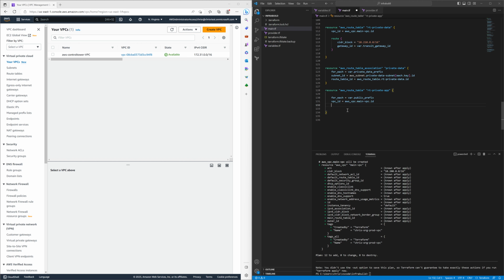Okay, now let's get into our routes here for our NAT gateways. So the first route, and I'll show you this route. So this is going to be pointed to our NAT gateway. So the CIDR block is going to be 0.0.0.0/0. This is saying anything.